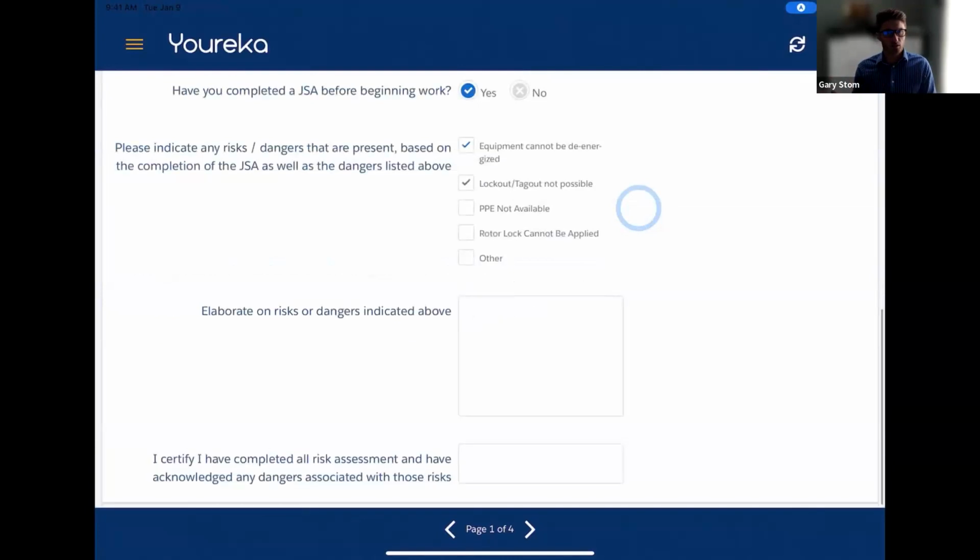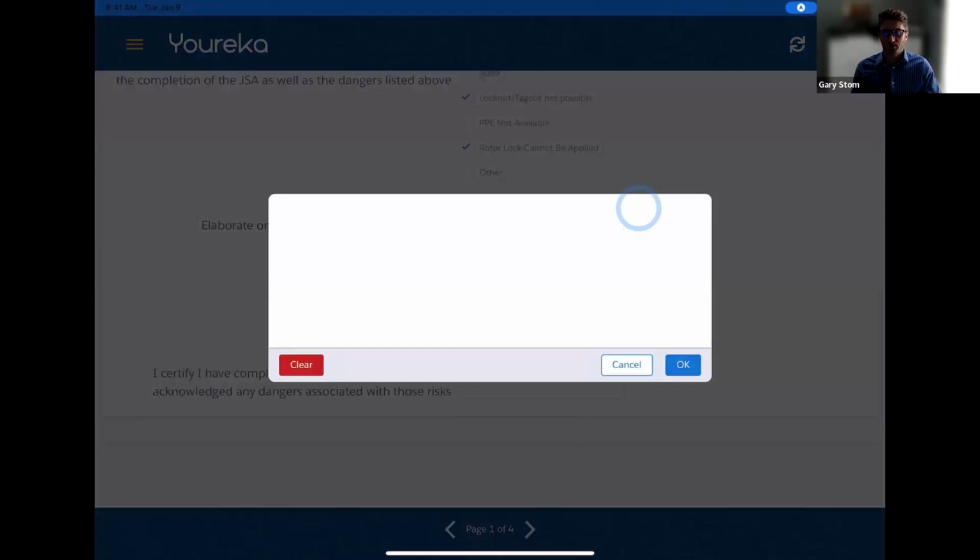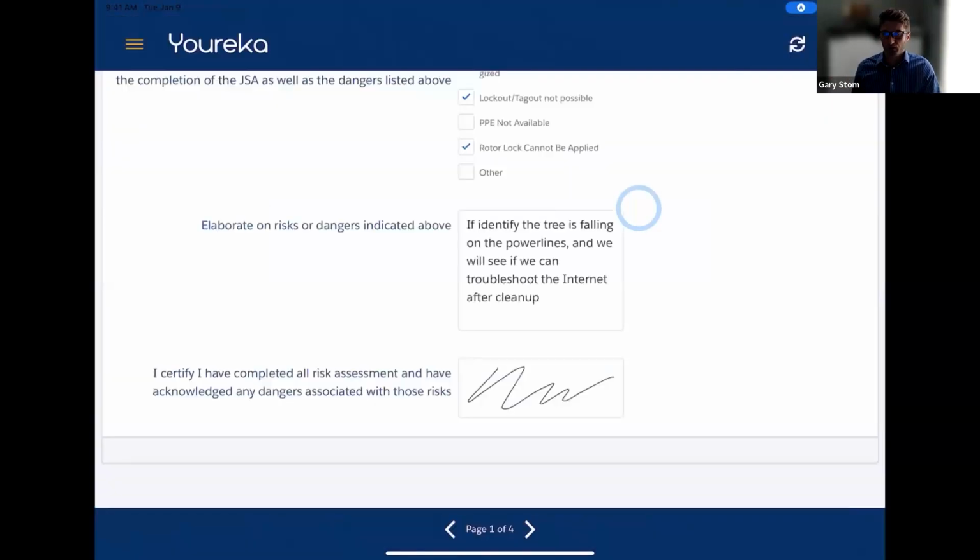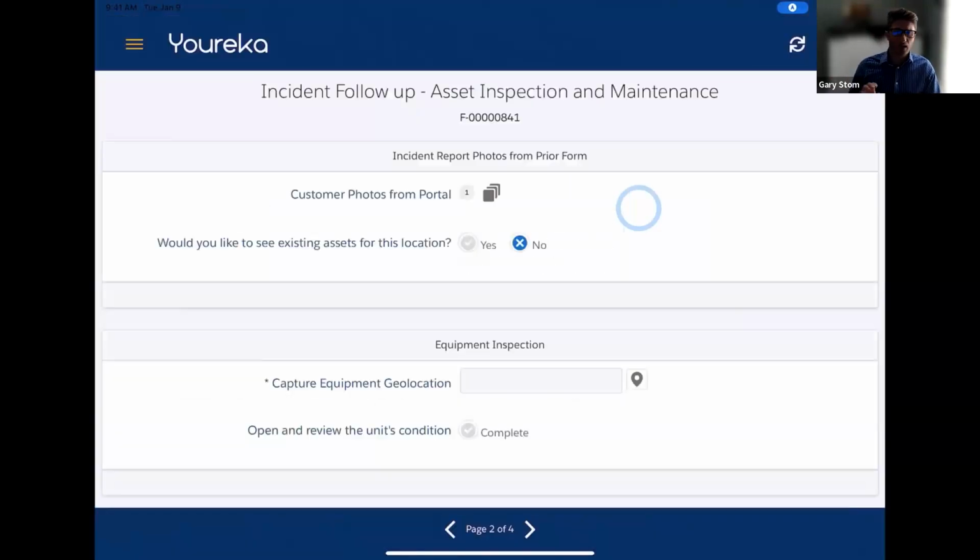So to prompt certain questions, as we respond to that information, we can use voice to text and point our finger to sign, just validating that we've completed our job safety assessment and everything's lined up so that we can start to actually do some troubleshooting.